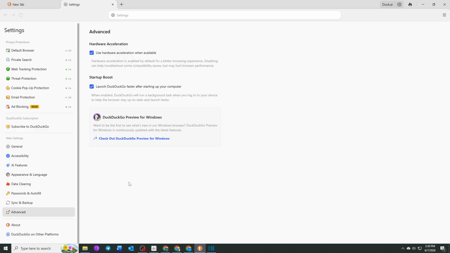And that's it. You now know how to access the deeper settings inside the DuckDuckGo browser and where to find the options that aren't immediately visible on the main screen.